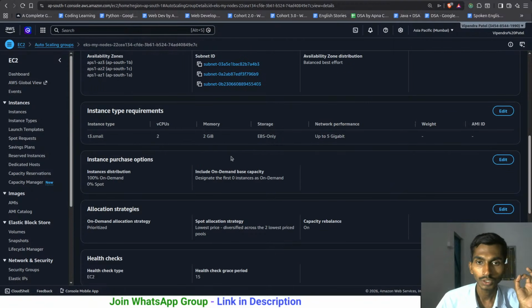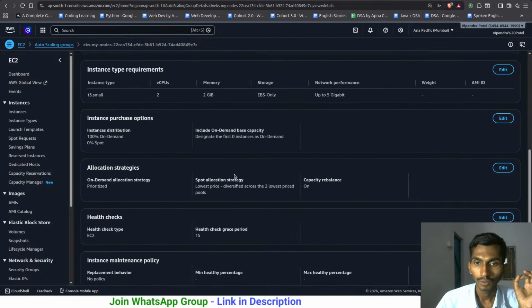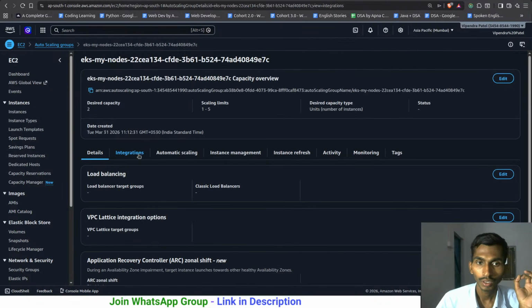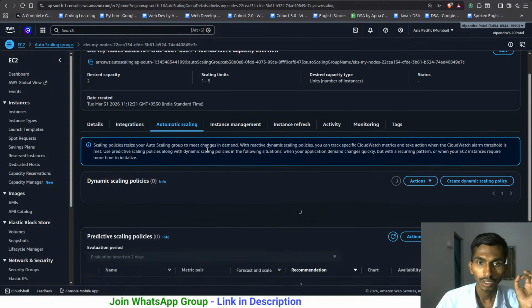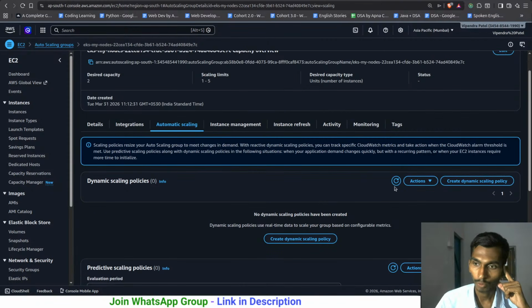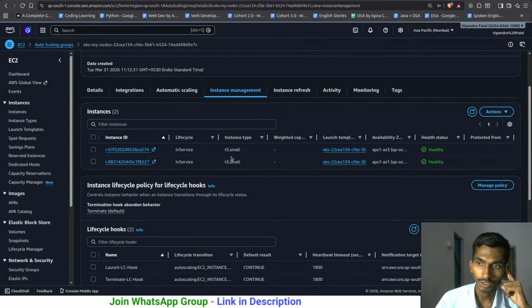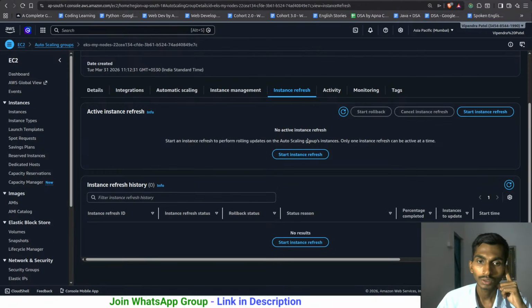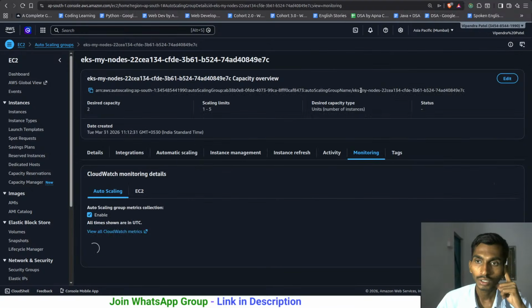And T3 small is being used. Storage is EBS only, and integrations, auto scaling. I'm not even going to be adding auto scaling policies over here. When it comes to instances, I have 2 instances over here. That simply means 2 nodes are running. And apart from this particular thing, remaining things are overall fine.